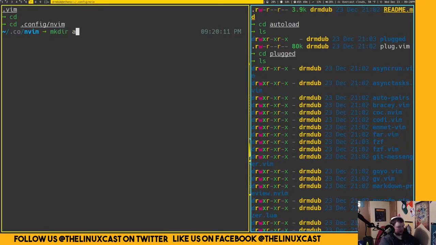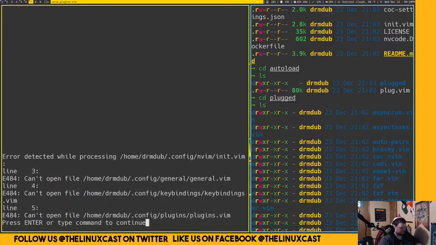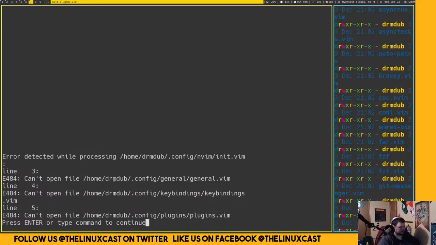So make directory autoload, I think is what it was. Yeah, autoload. Yep. Okay. It's a cd autoload. Actually, I don't actually need to see it. I just need to cd it back into plugins. And vim plugins.vim. And let's see, that's what this is. Can't open file. Detected while processing. Why can't it open the file? It doesn't say why it can't open the file. I'm guessing because, why can't it open the file? The path is right. Error detected. Can't open file.